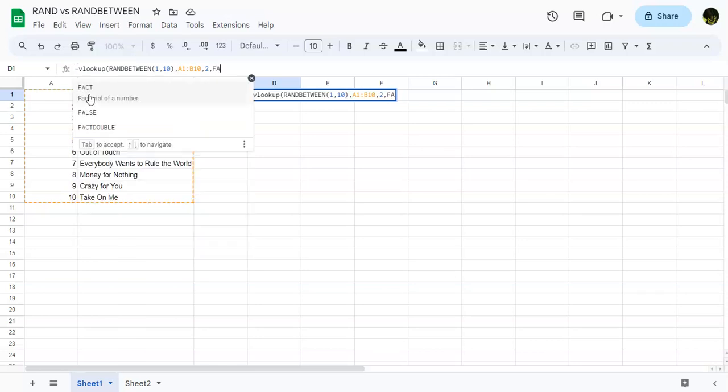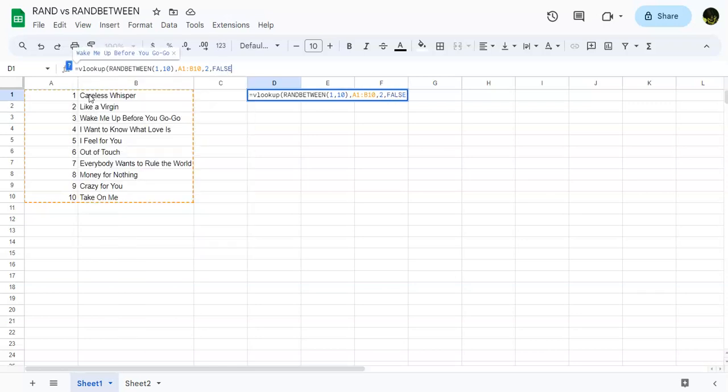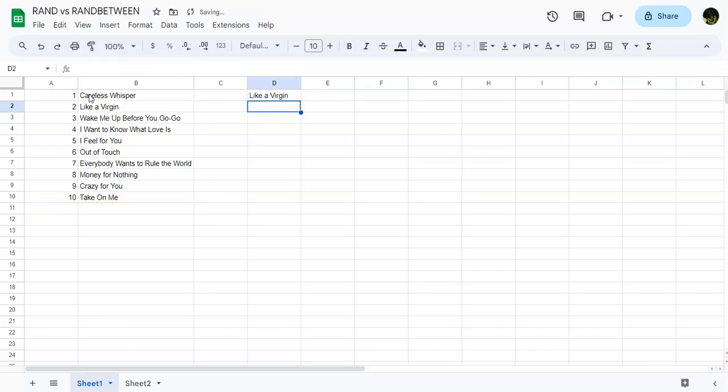And then for this one we put false. I think this is basically for sorting. Then it's going to choose RANDBETWEEN, and it's going to come up with, like, Virgin. That's in the second row, second column. Now when we go ahead, let me see if I can actually activate it again.